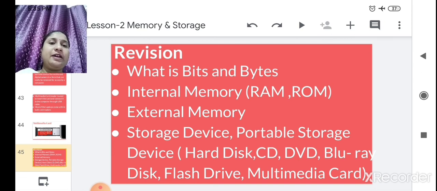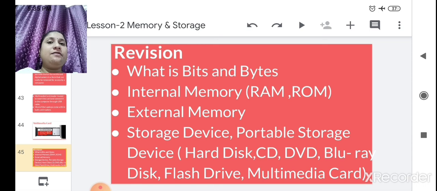With the multimedia card, we saw that we can increase our mobile storage capacity. We use it in the mobile phone as well as in a digital camera. Till here we have learned lesson number 2, memory and storage.